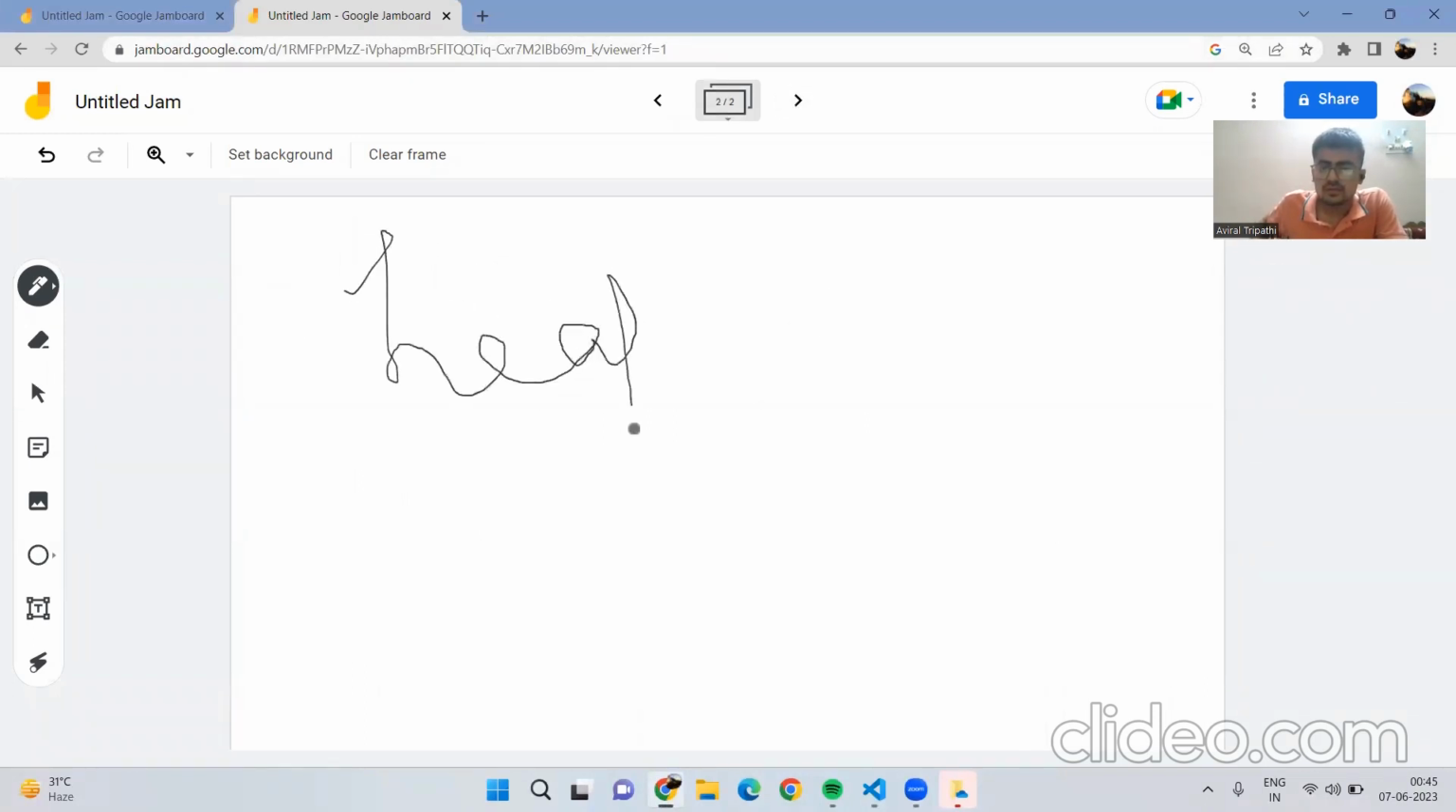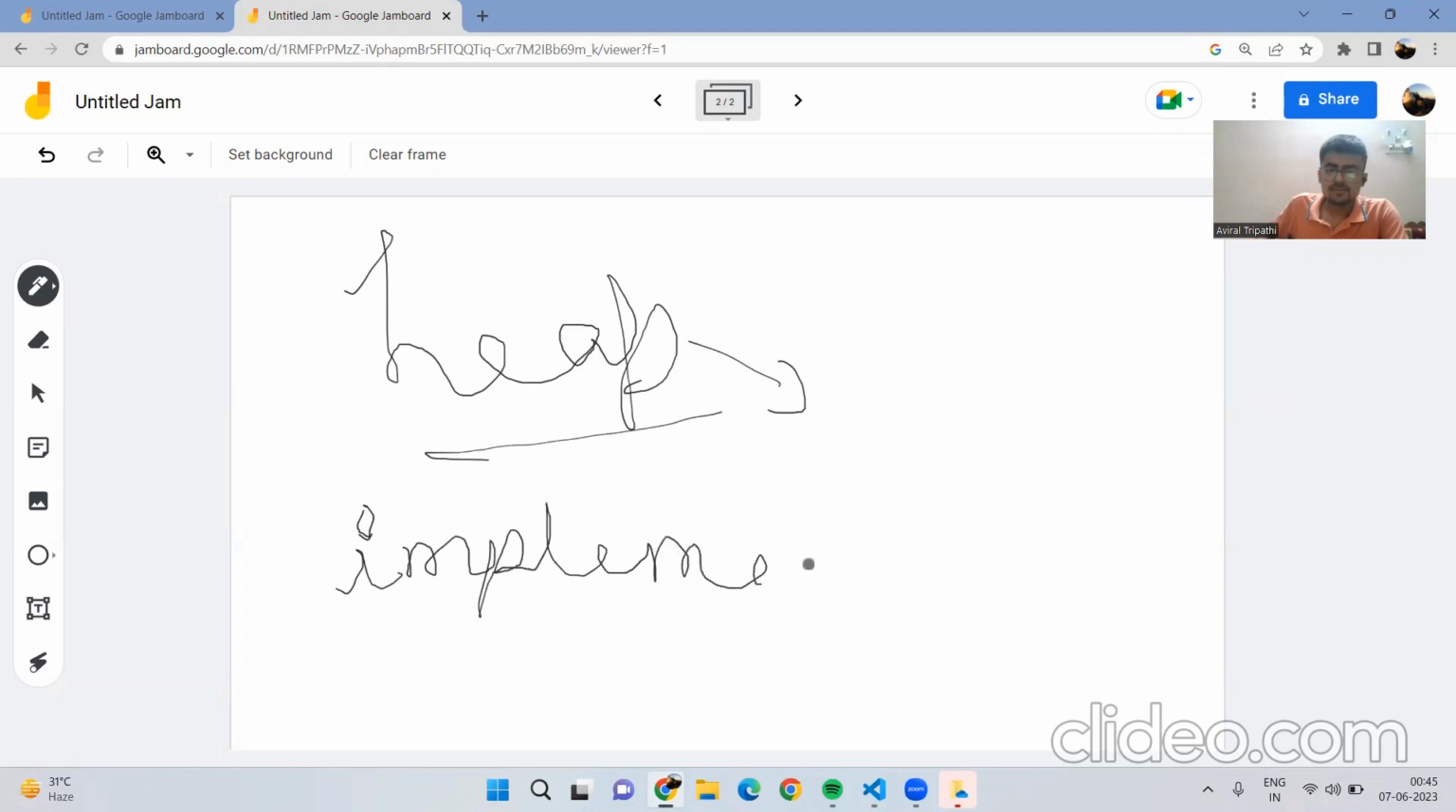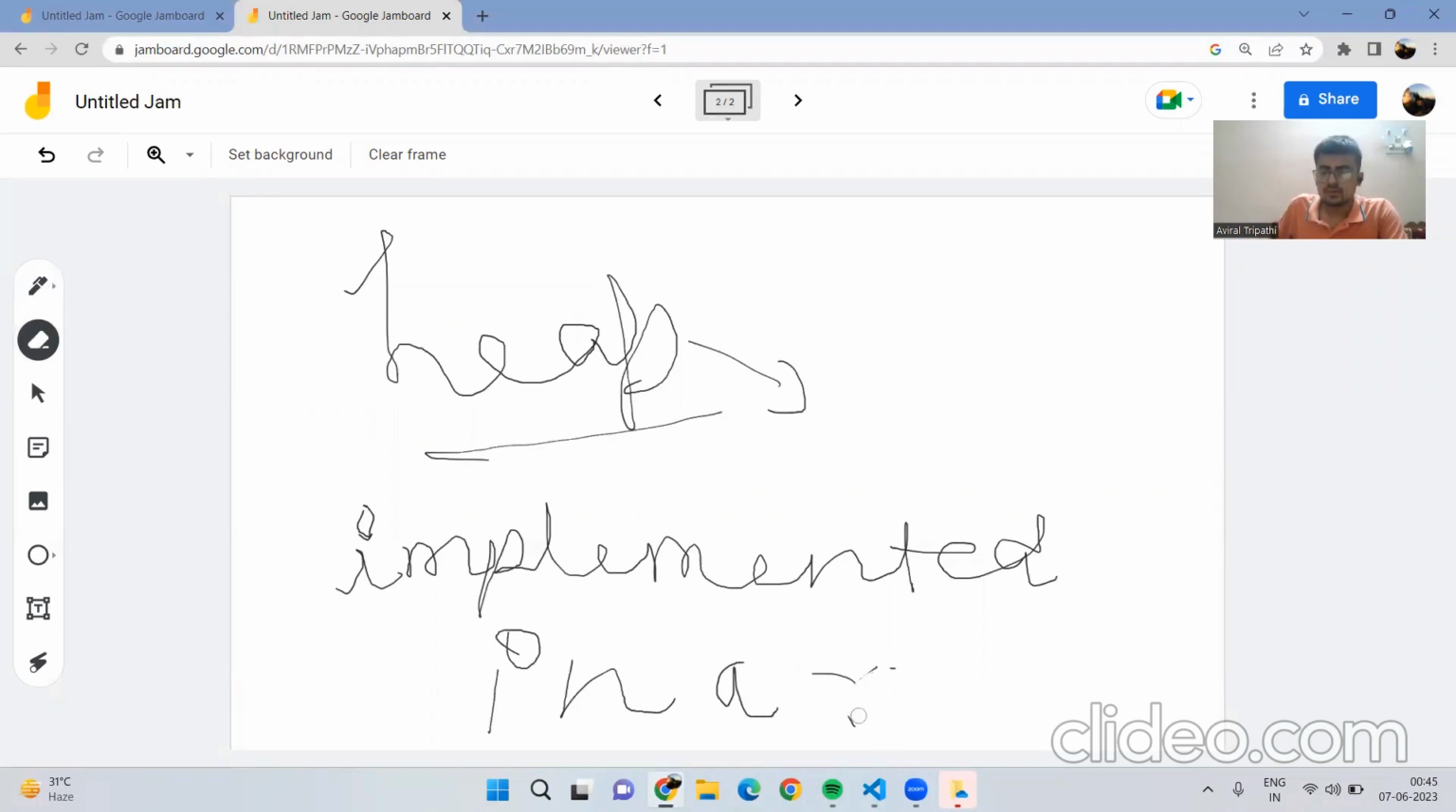The heap is a data structure which is implemented in a range. You have to remember this in your mind, that heap is implemented in a range.